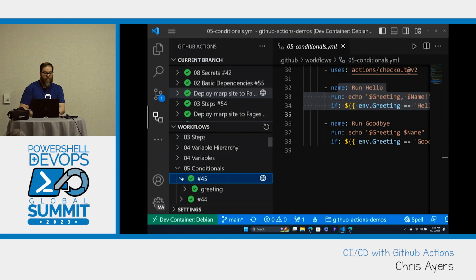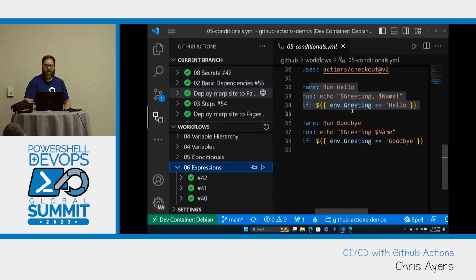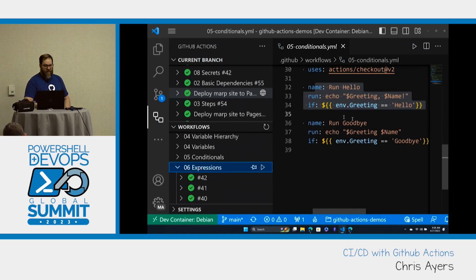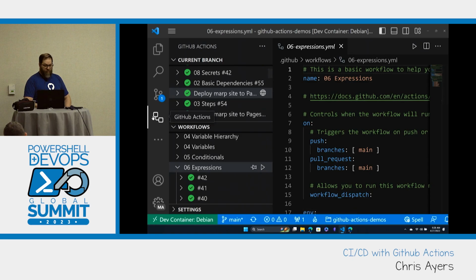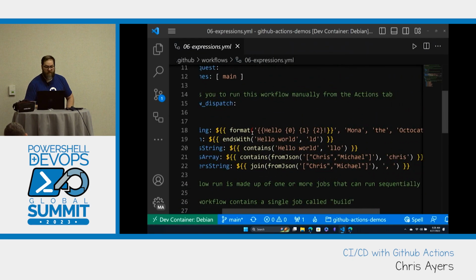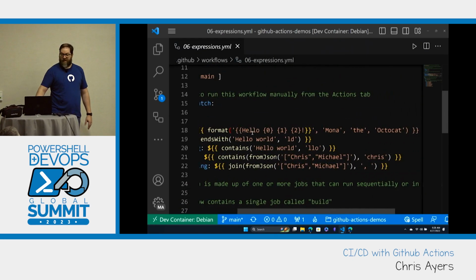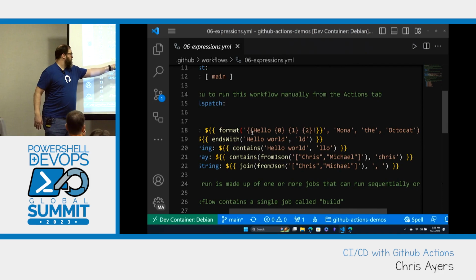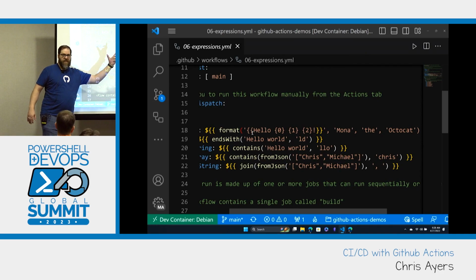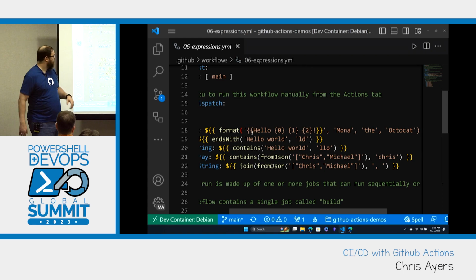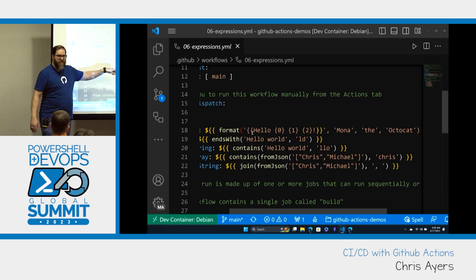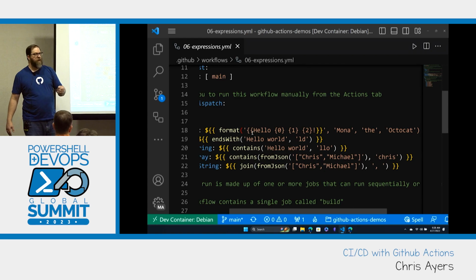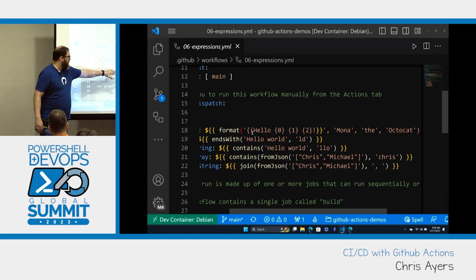Which, again, brings me to some other stuff. We've got this if here. There are some other expressions. Now, GitHub has added some programmability into the YAML. So we've got these types of things where we can do formatting and use this to compose names of variables. We can do an ends with to do tests if we're looking for branch names. We can do a contains.